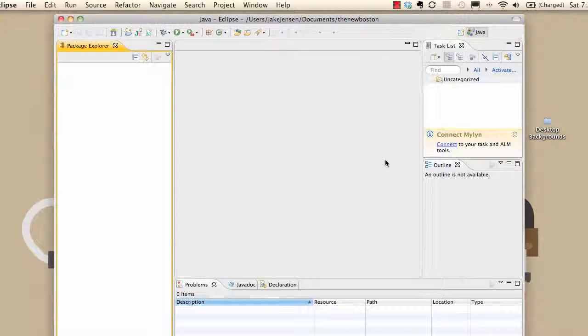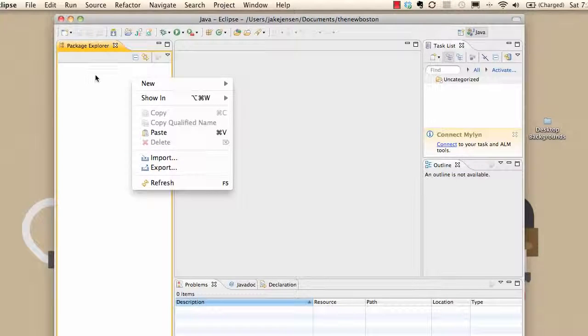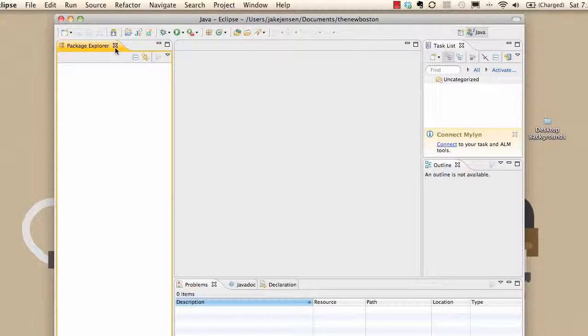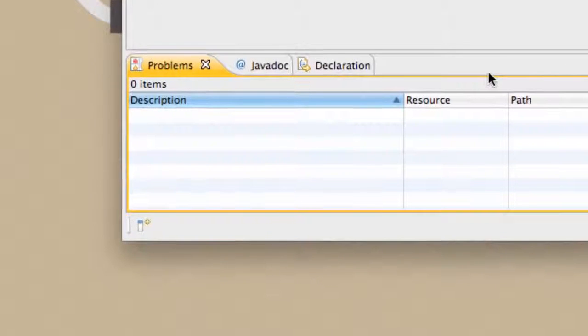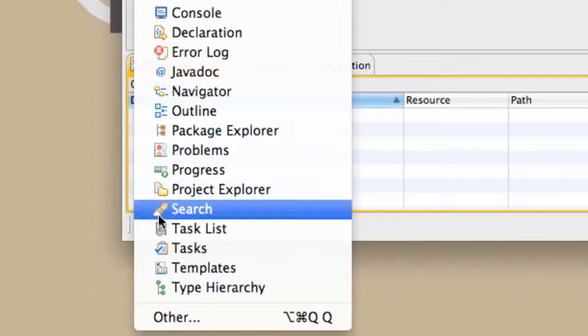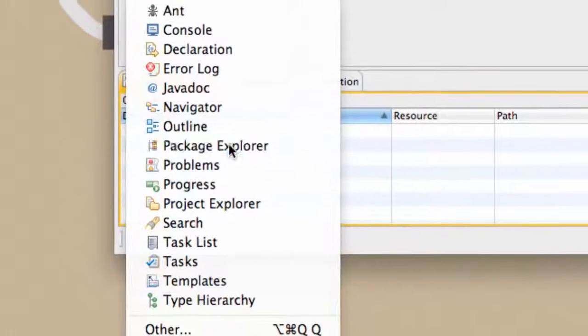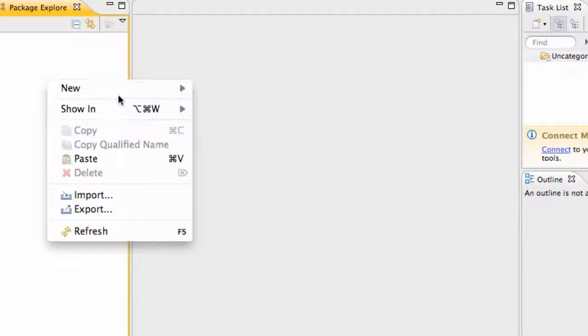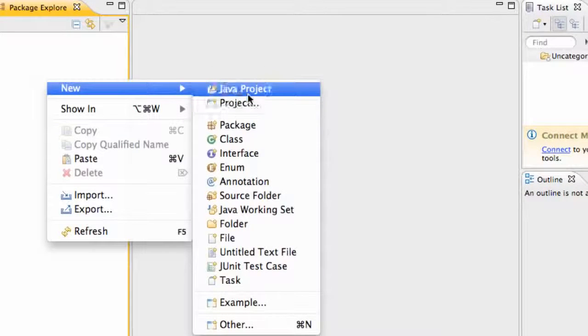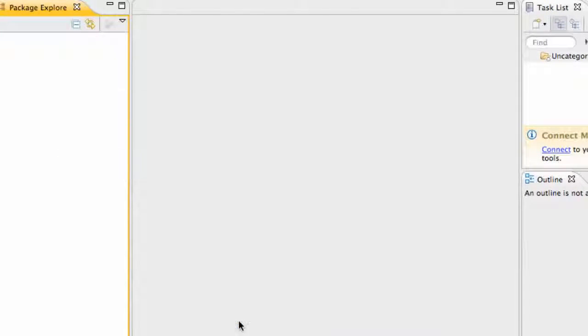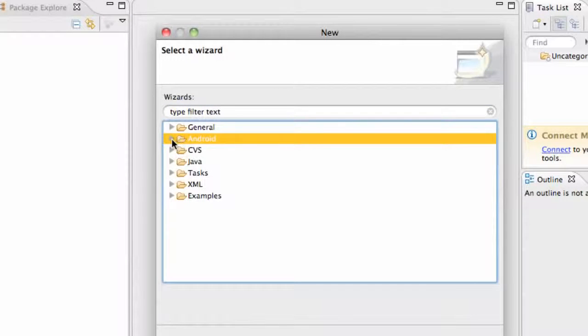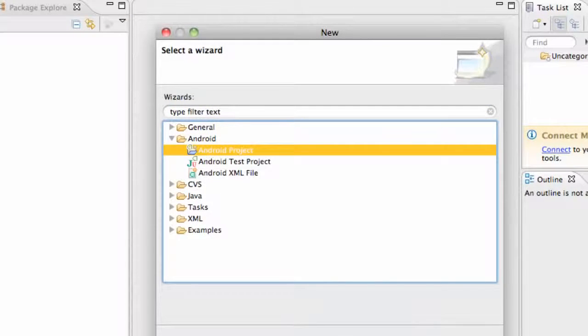Hit apply or hit OK, and now what we can do is right click within our Package Explorer. Now if you guys exited out of this Package Explorer because you're trying to clean up and now you're like, oh crap, we needed that, it's pretty easy to get back. Down in this bottom left corner you click, and right here is Package Explorer, and then we can just drag and drop this into our workspace. And again, right click, go to New, and you'll either have an Android project right here. If not, that's okay, I don't obviously. So we're going to go to Other, and we're going to go to this Android folder and set up an Android project like that.